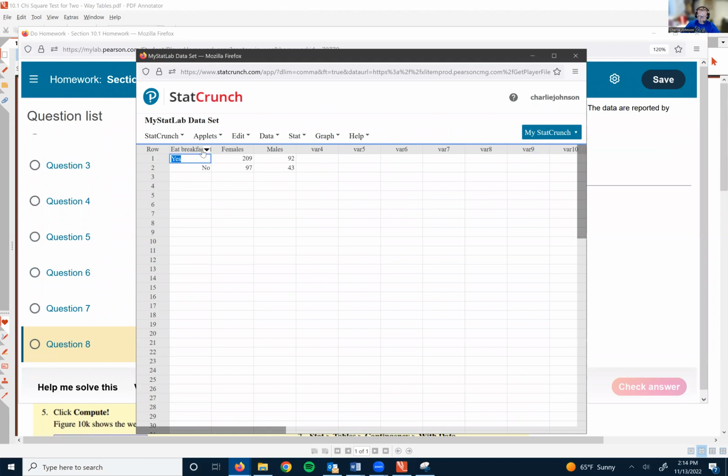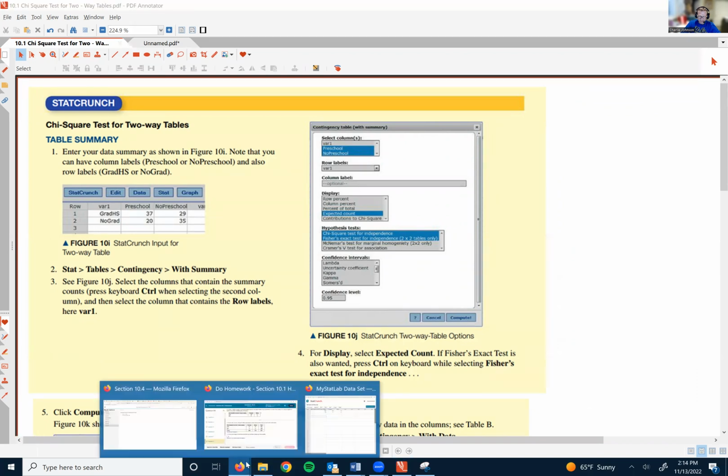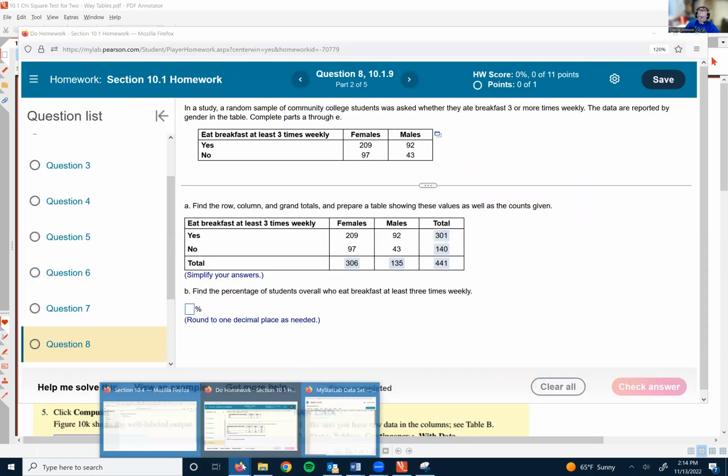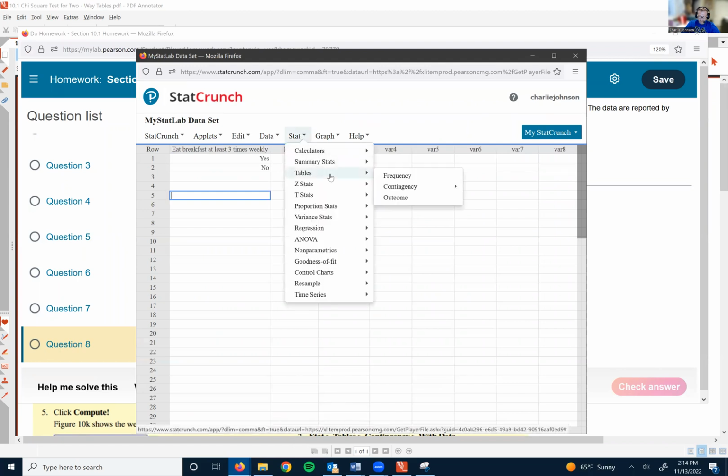We've got eat breakfast at least 3 times a week, yes, no, that's column 1. This is for females and this is for males. So we follow the procedure here. It's already been put in for us. Number 1's done. So for number 2, we go to Stat, Tables, Contingency, with Summary.